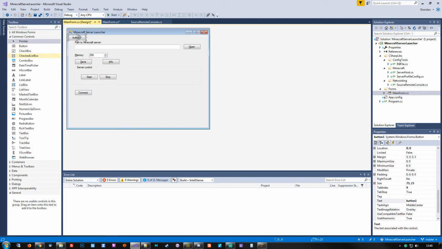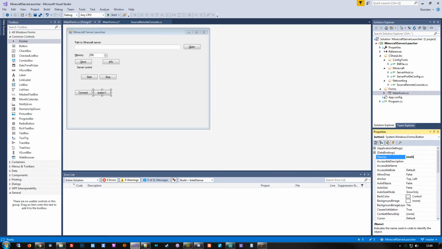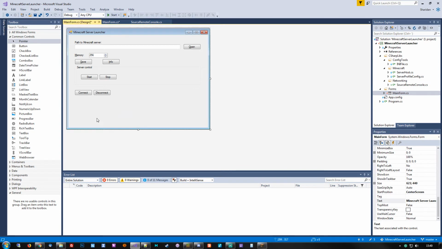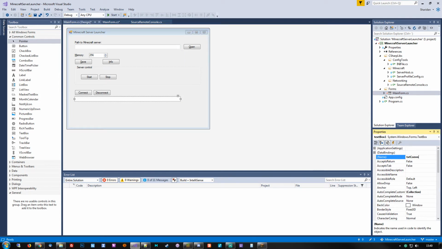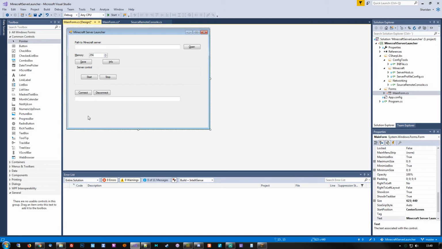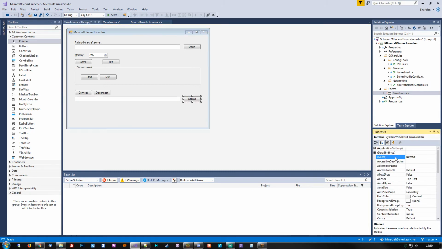We also need a disconnect. So let's grab that. There we go. We need a text box. Put that here and call that txt command, which is fine, and then an execute button. Execute. There we go. Execute. Boom. All right.